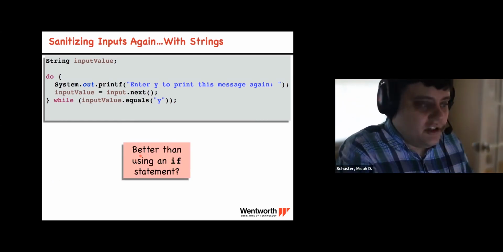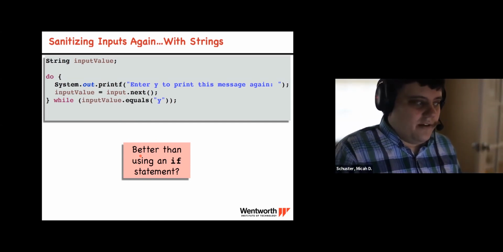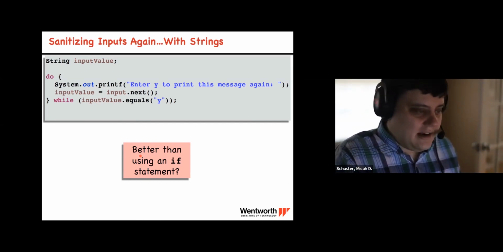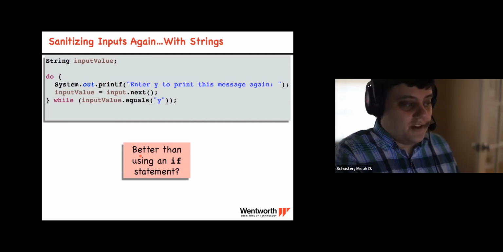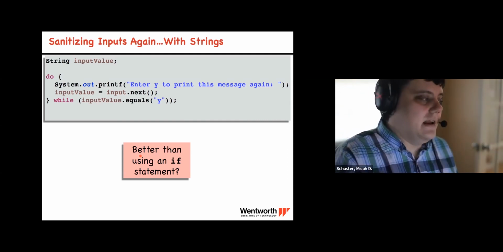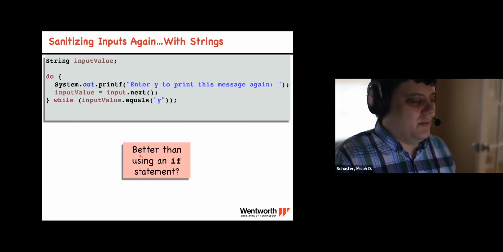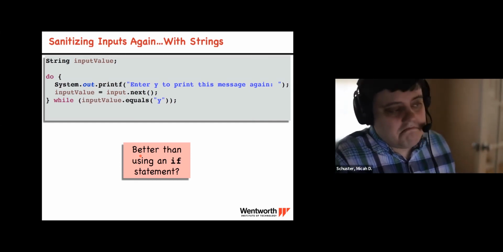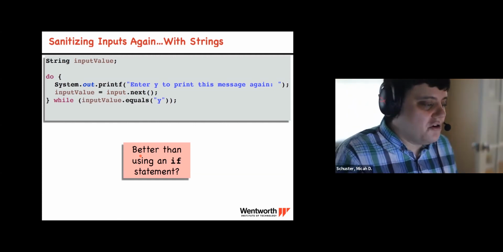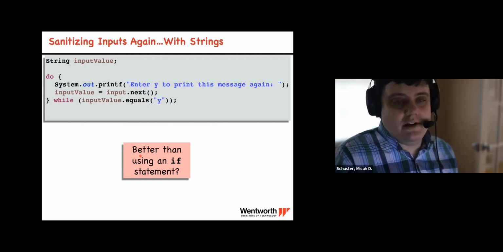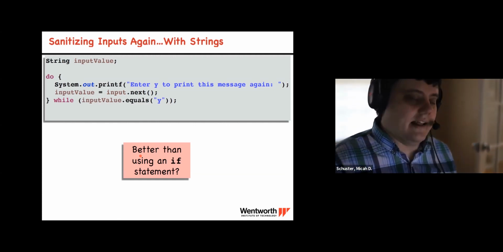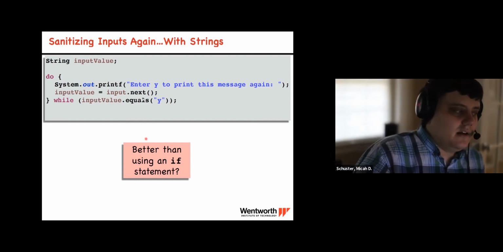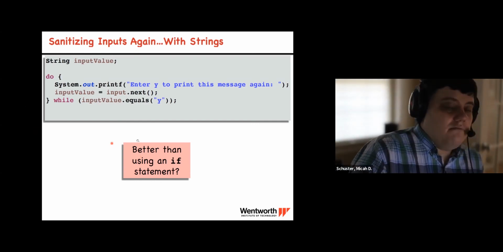Is this better than an if statement? Yeah, we wouldn't be able to do this easily with an if statement, and certainly not an infinite amount of times. So this one, you're going to mostly want to use a do while to do this sort of thing. For the input sanitization that we did with the square root, it depends on what you want to do. Do you want to exit the program, or do you want to allow the user to enter a value again? So the do while, very, very useful.